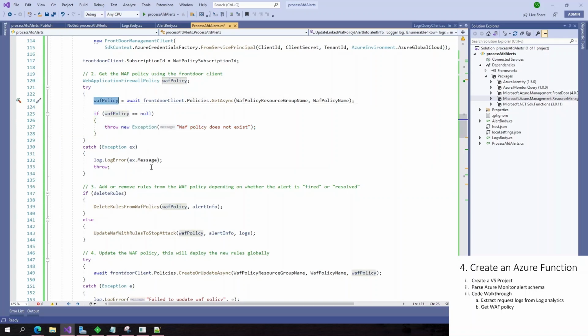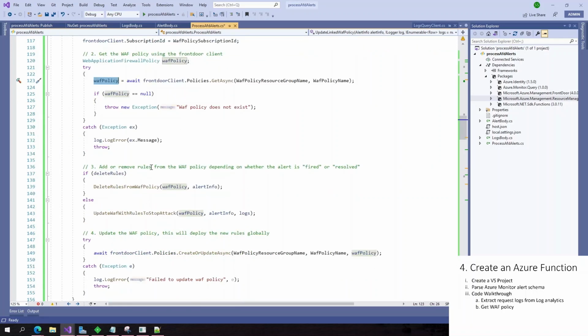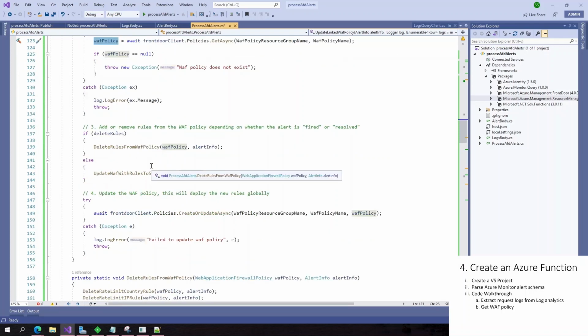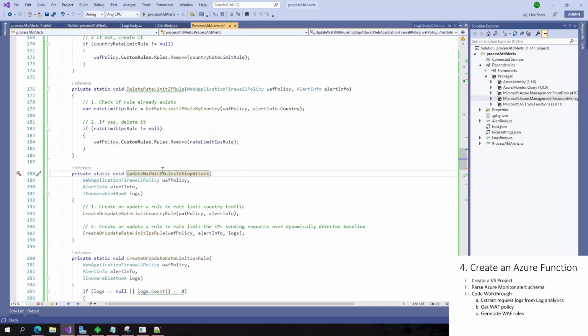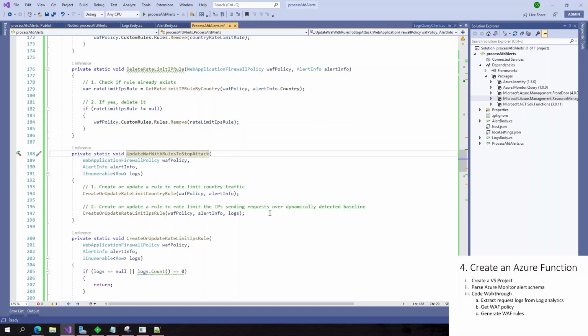So now that we have the WAF policy, we are going to add rules to that WAF policy. Let's see how we do that next. Okay, let's look at how we add WAF rules to this policy. Let's step into this method here. As previously discussed, we're going to add two rate limit rules.